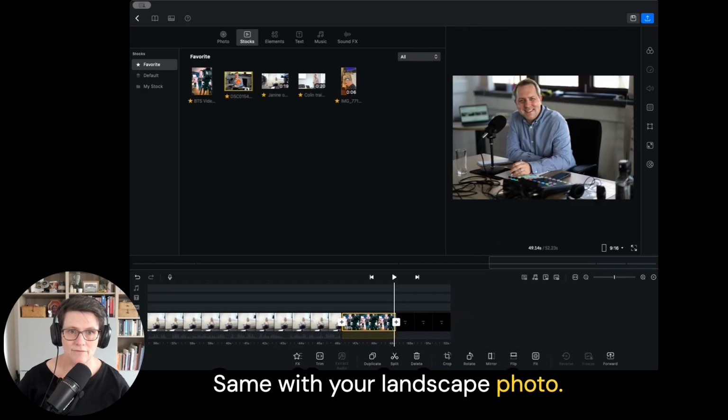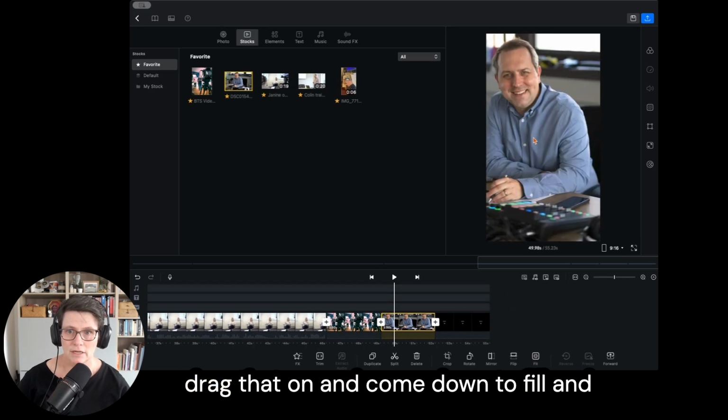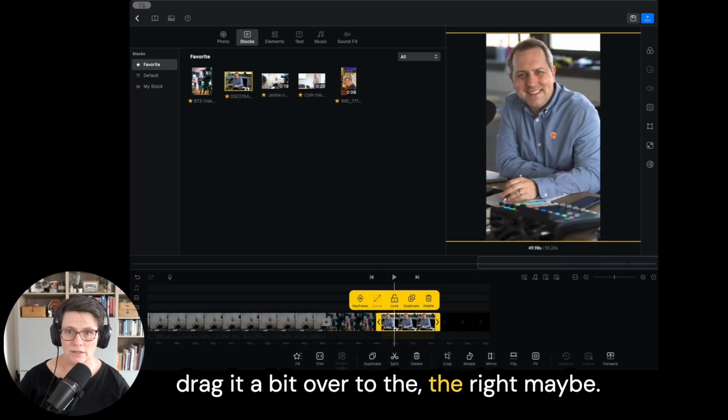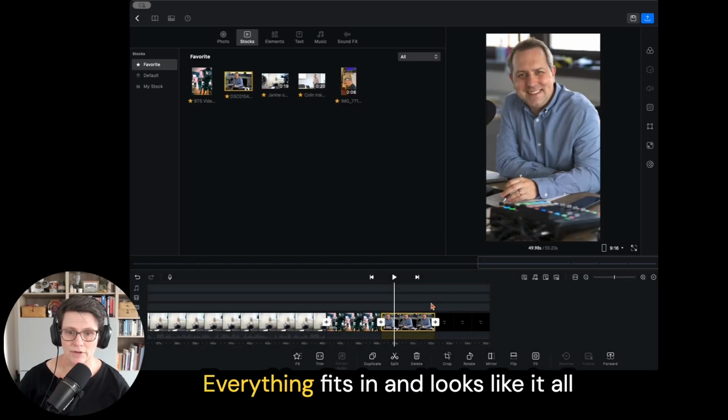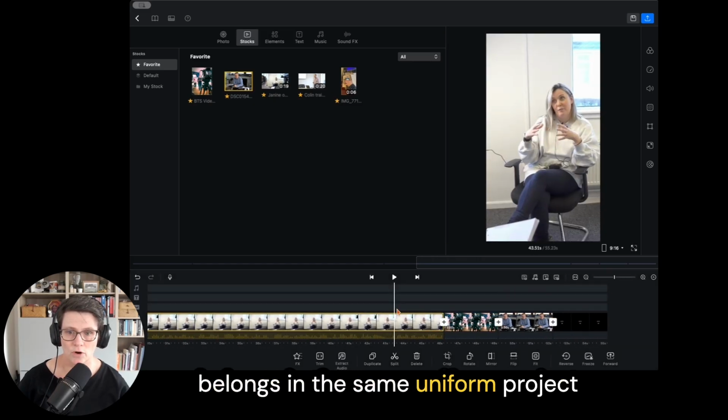Same with your landscape photo. Drag that on and come down to fill and drag it a bit over to the right maybe. And there we go. Everything fits in and looks like it all belongs in the same uniform project.